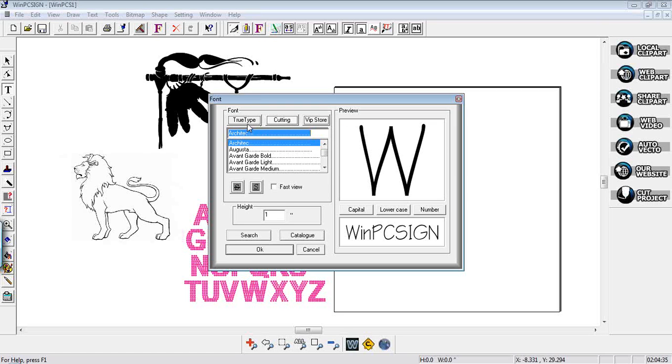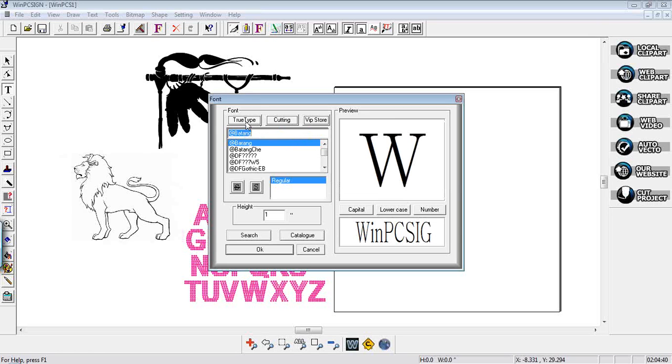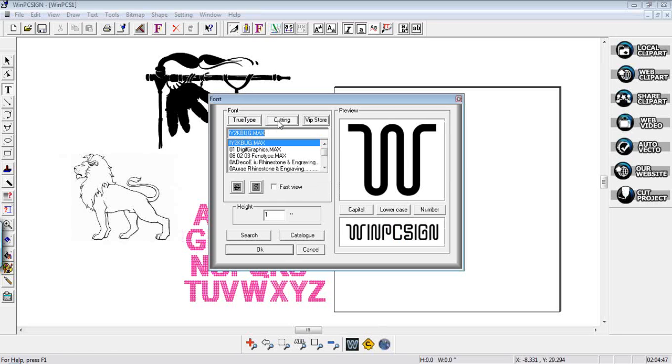On your font menu, you have a TrueType font, and that will list all the fonts you have installed into your Windows font folder in your computer. Then you also have your cutting fonts, and those would be the special fonts that you have purchased from SignMax, or the Max fonts, or the ones that came with it on the CD that we got with our program.